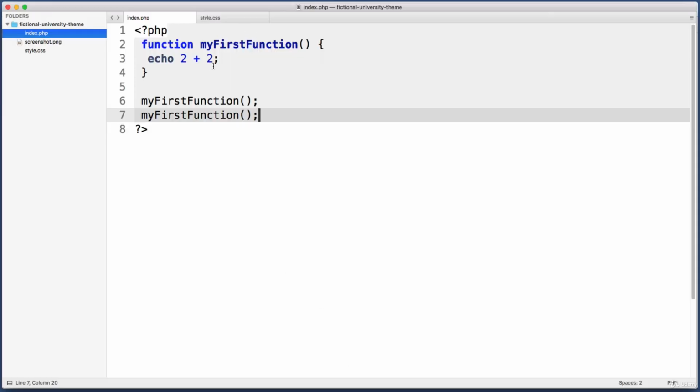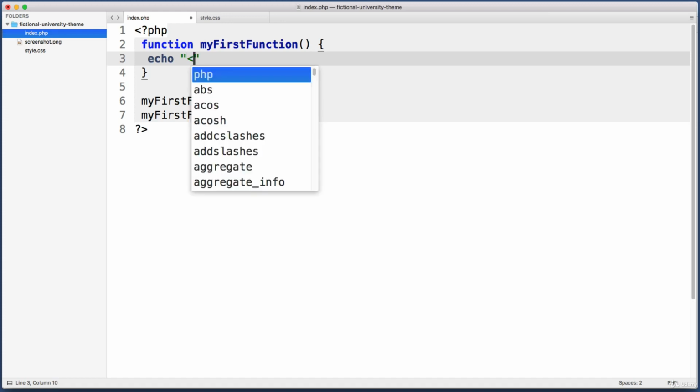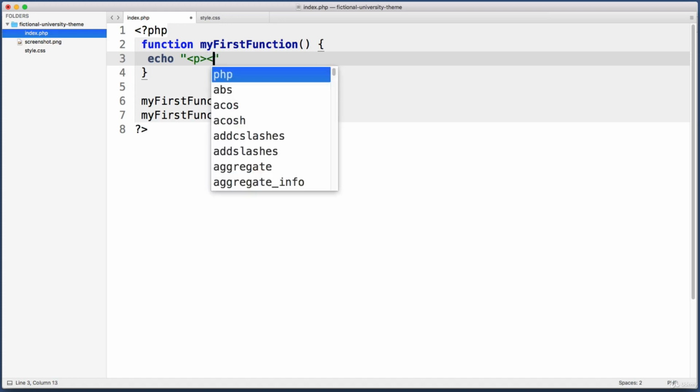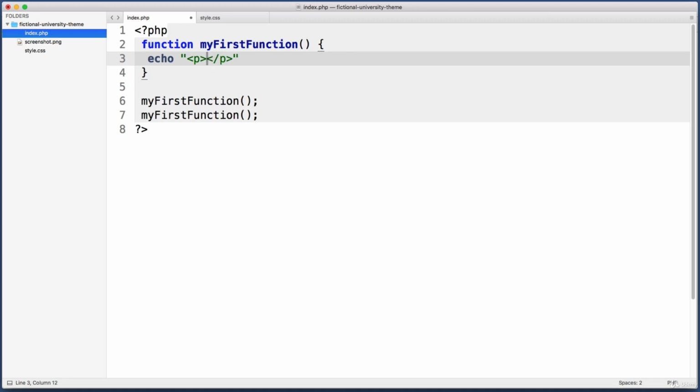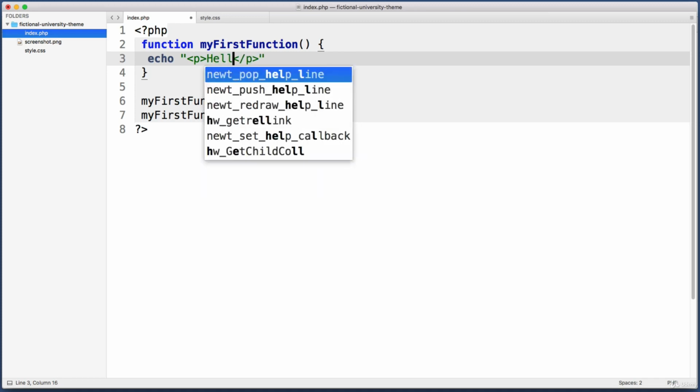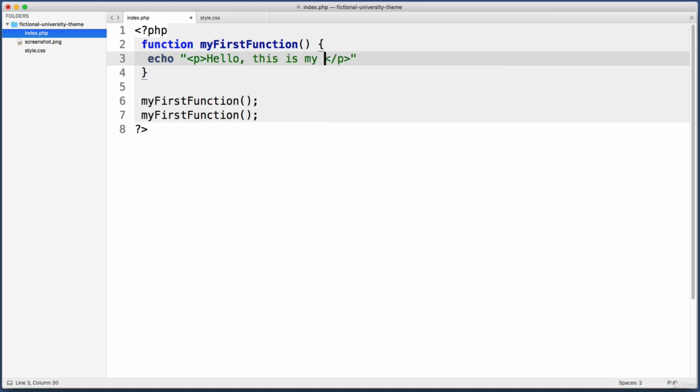So let's try something a little bit clearer. Up in our function, instead of echo 2 plus 2, let's delete that, and instead let's echo out a string of text. So give me double quotes, and then let's create an HTML paragraph tag, right? So the opening and closing tag, and in between them, let's say, hello, this is my first function. And let's be sure to add a semicolon at the very end of this line to let PHP know that we are done with this action.